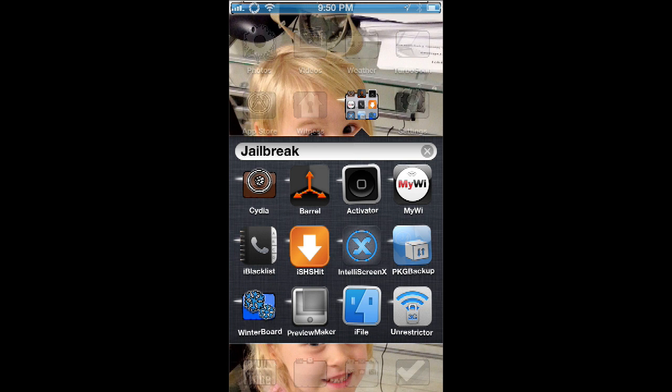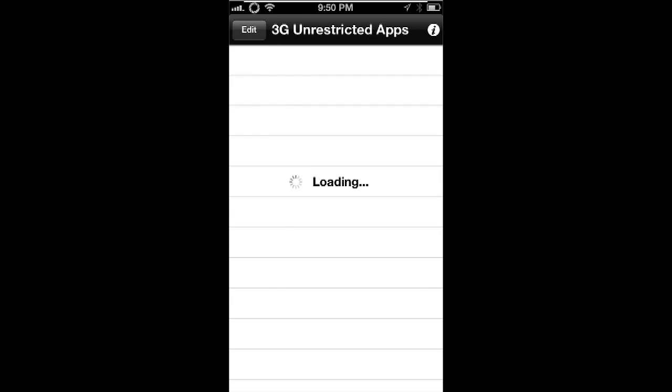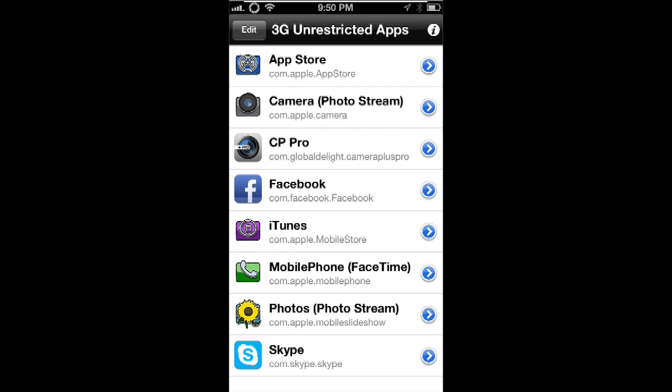All right, 3G Unrestrictor. 3G Unrestrictor is pretty cool. If you want to throw things in there, as you see, with FaceTime, Photo Stream, camera with Photo Stream, your App Store, your 50 megabytes is what you're limited to. So Skype, basically, if you want to throw things in there, what it does is it fools your phone into thinking it's on a Wi-Fi connection if you're on cellular. Just be mindful of your cellular data, but basically, that's what it does. There are some apps out there that limit you to Wi-Fi only, and this will fool your phone into thinking it's on Wi-Fi. All you do is just hit edit, add an app, and then you just add it. So that's 3G Unrestrictor.